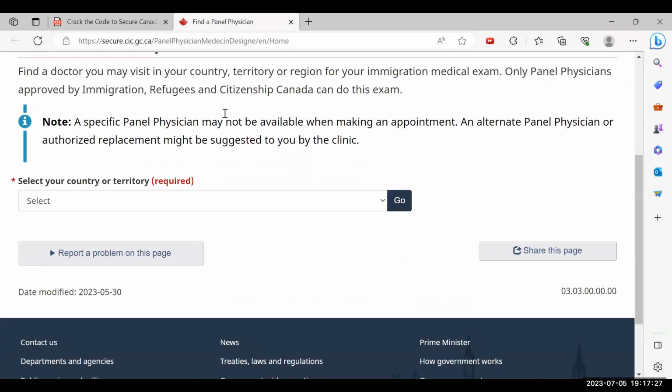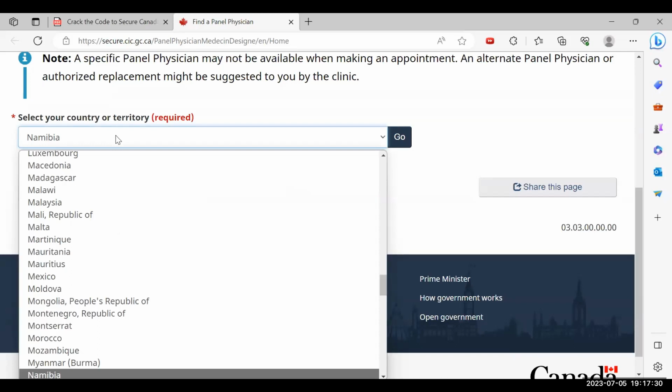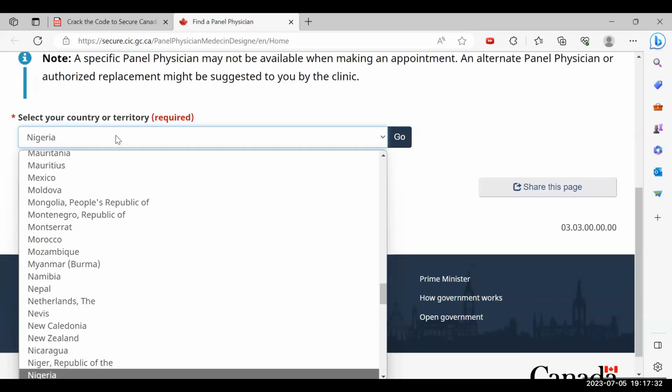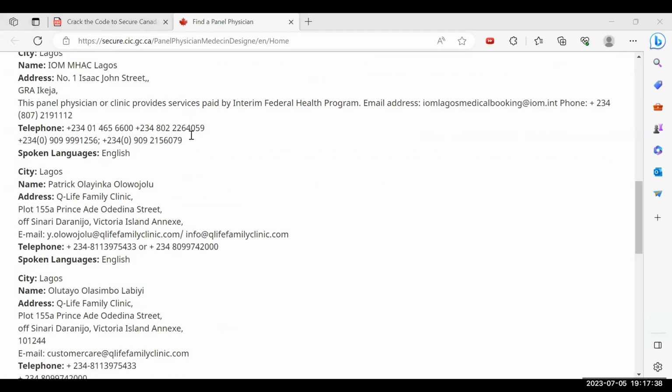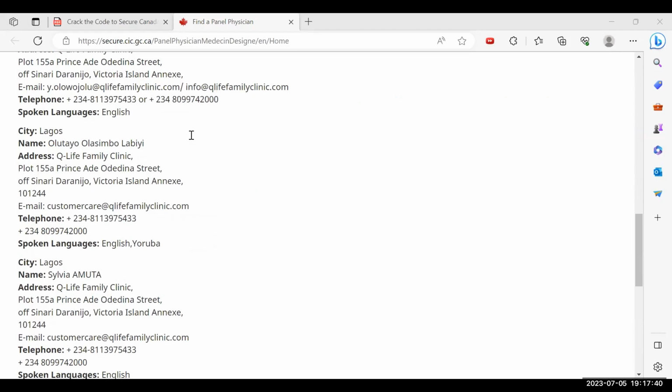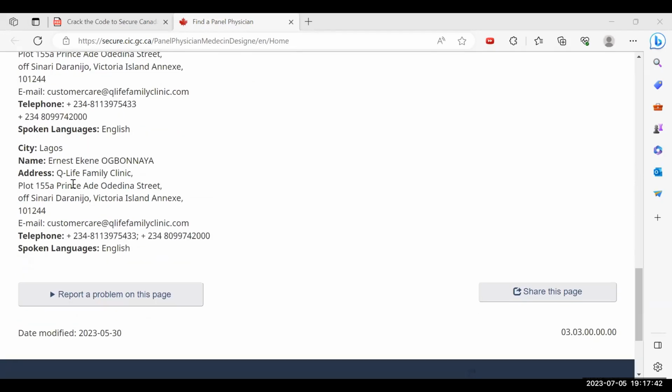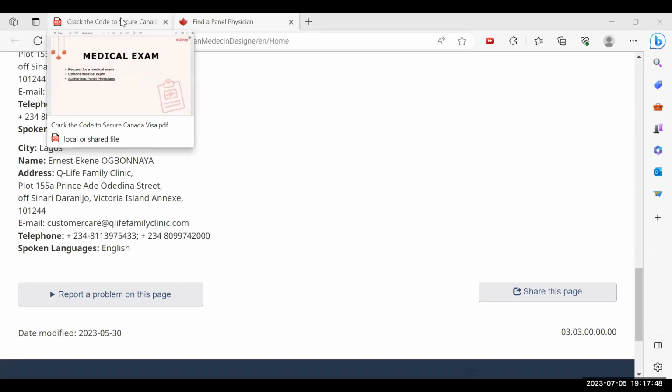So these are the panel physicians, the authorized physicians who can do your medical exam. You have to just search in your country. Like I'm checking it for Nigeria. And you will see all the doctors that are approved, all the clinics that are approved to do your medicals. You have to book an appointment with any of them, visit them, get a medical done. And they will give you a receipt, which you have to scan and upload in your file.